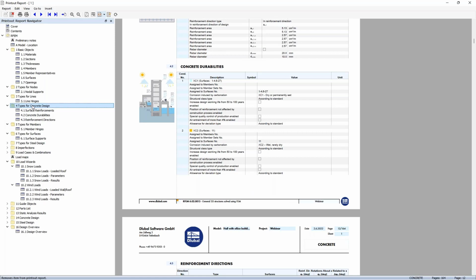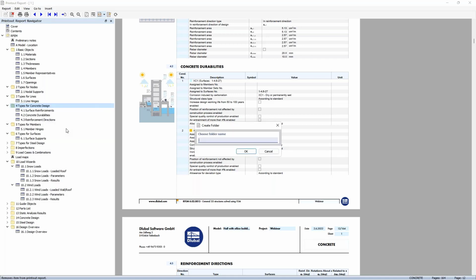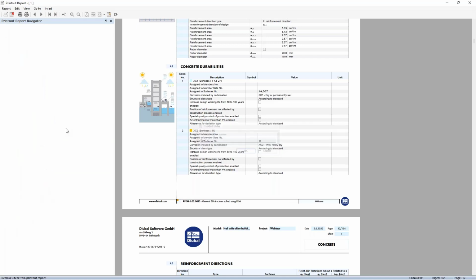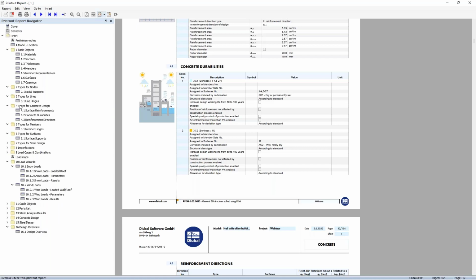And you can create a folder, a child folder, or a folder above the item. I call it test to show it. You can add to this folder, for example, graphics from the printout report or PDFs or something like that. Okay, I delete it.